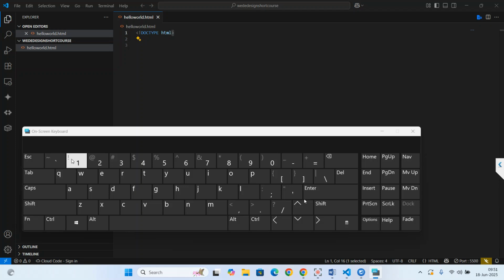Then I put exclamation mark, which is one. Then I say doc type. Then I put a space, which is here. Then I type HTML. Then I put the other bracket, which is here. Okay. So once you type it, at the end of the line, you press enter, which is this one.